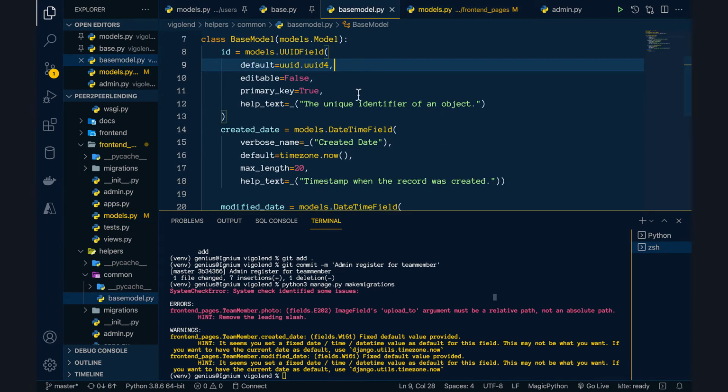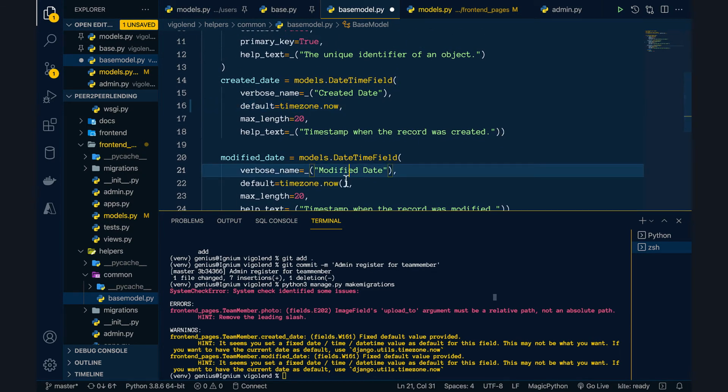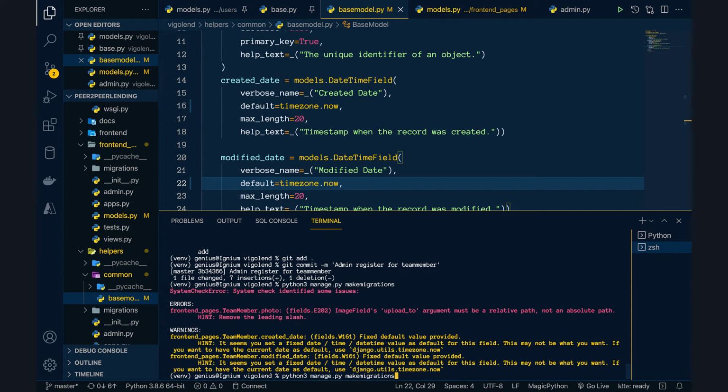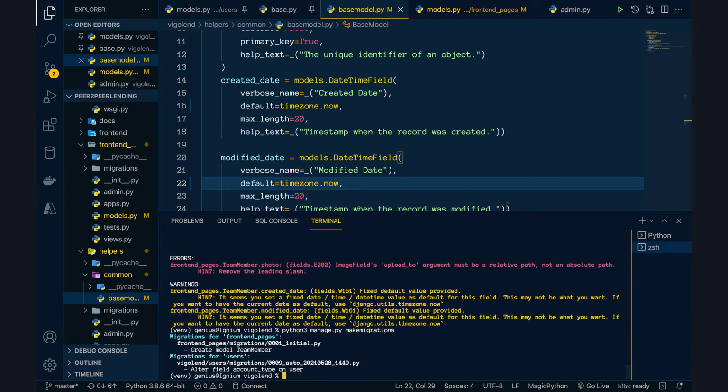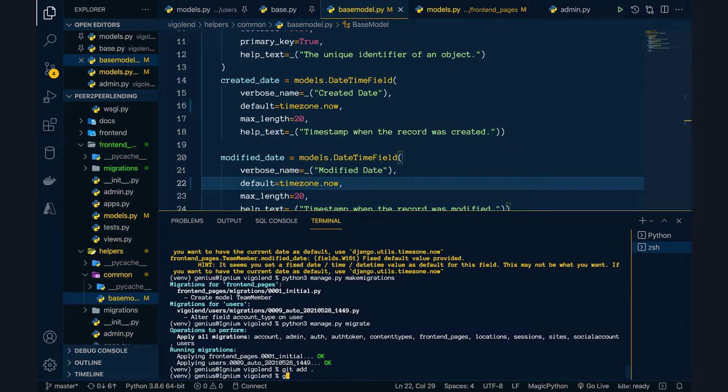Well, yes, of course, it's not supposed to be that. It's supposed to be this. So let's run migrations again. Make migrations. Python 3 manage migrate. Git add, git commit, database migrations.